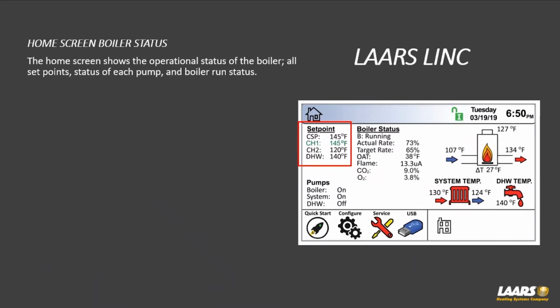An example of that is if we're utilizing outdoor reset. We ship each boiler with an outdoor sensor. If it's a 50-degree day out, you may not need 180. So if it's 50 degrees, you might be able to get by with 130. So as your outdoor reset curve changes, your calculated set point would change as well. Next, we're showing pump status. Here we have the boiler pump on, system pump on, and a DHW pump is off.